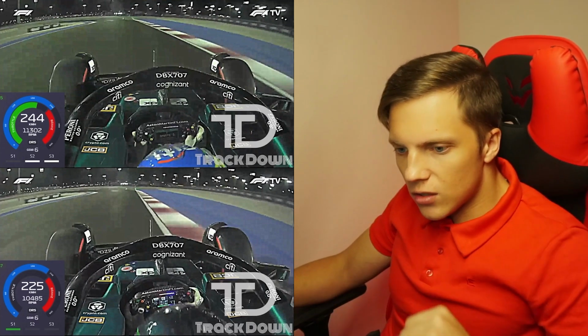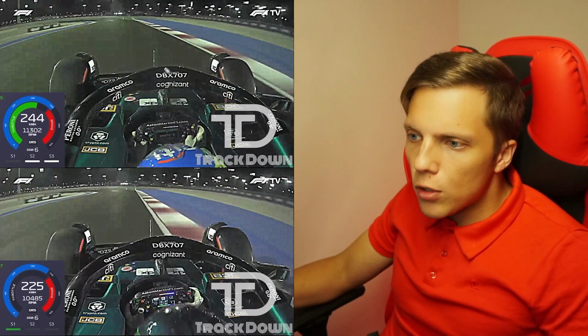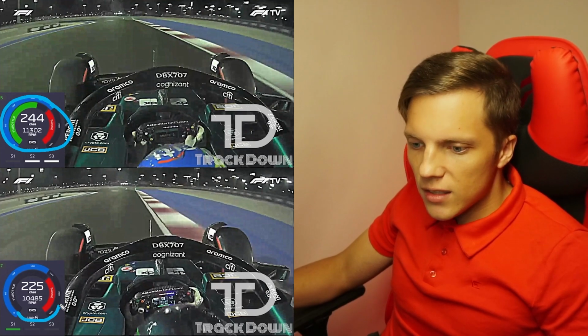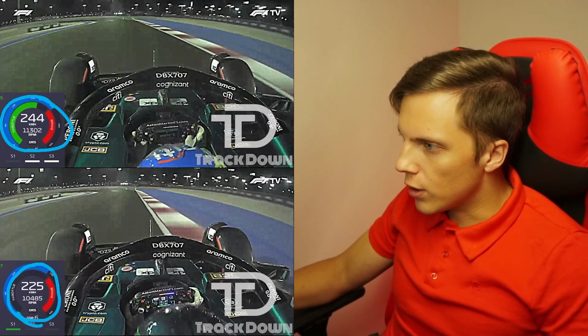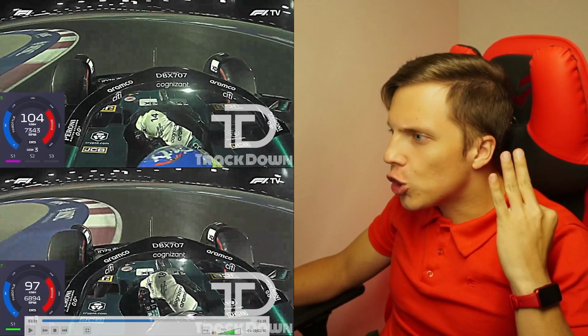So we drag Lance Stroll towards Fernando. We see once again a big difference in braking points, because Fernando is just starting the braking, while Lance is already full on the brakes. So yeah, they enter the corner, and once again a huge difference.